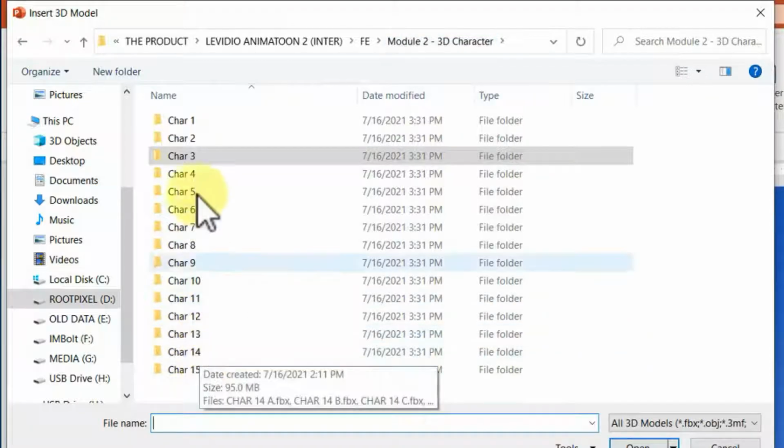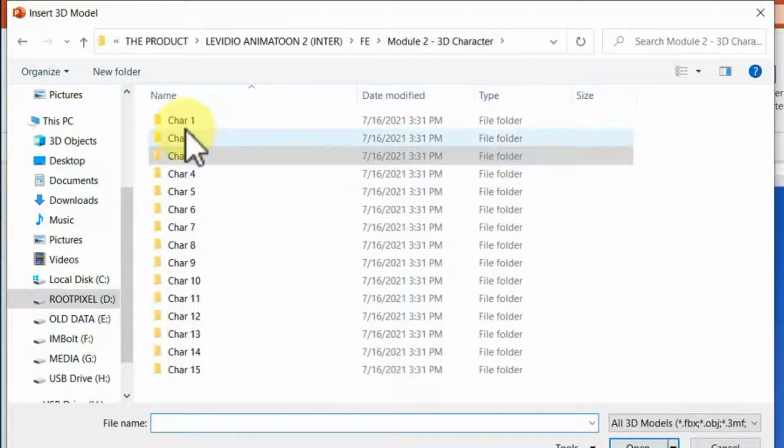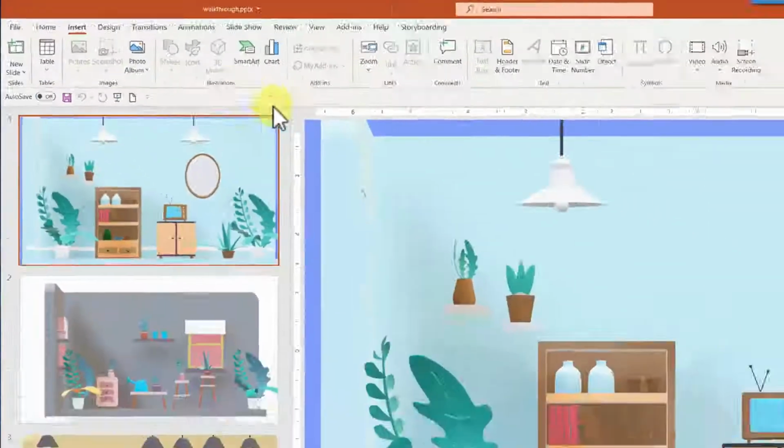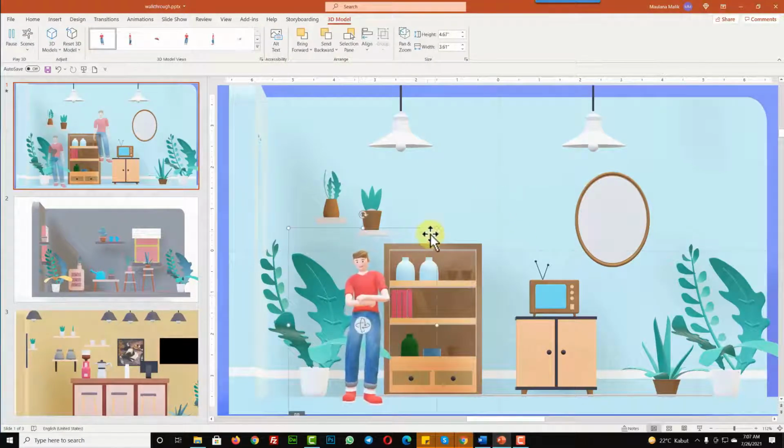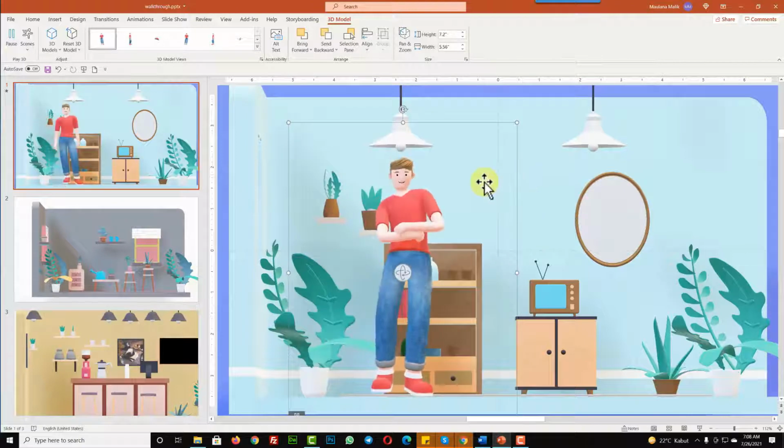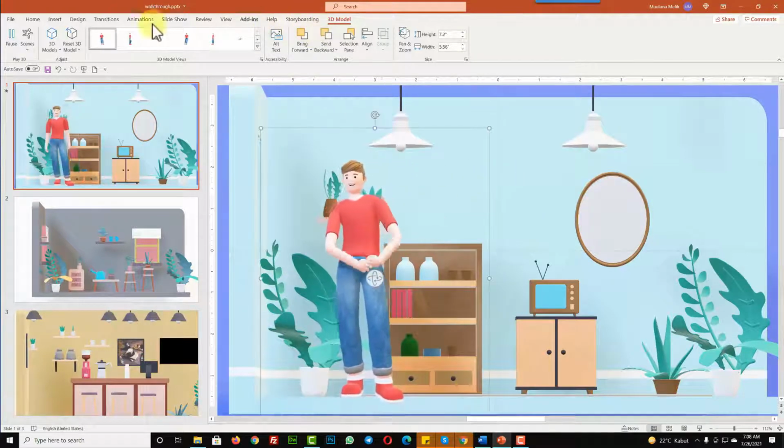Here they are providing 3D animated characters. Click any of the character you like. As you can see the FBX format file, click that, then this character will add it to your PowerPoint. You can adjust the character size here like this. Then here is the interesting thing comes in. You can change the character animation or actions directly from your PowerPoint.